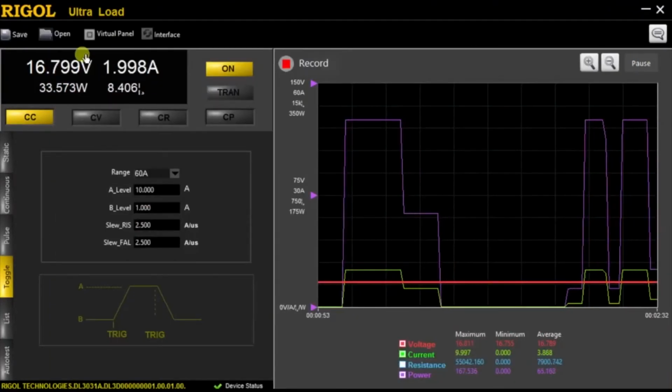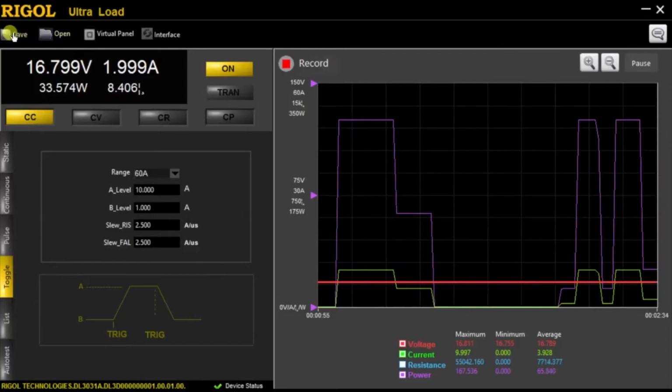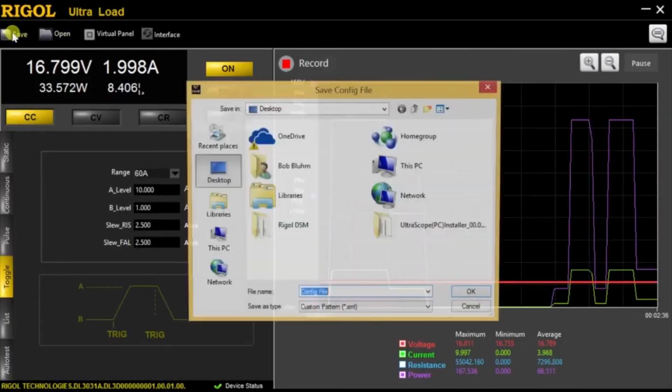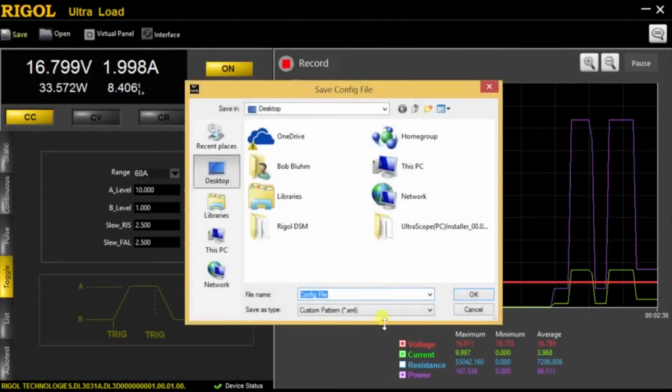Also, additionally, the UltraLoad software allows you to save the data that you've captured. You can save it into an Excel file, so you can view it later for post-analysis if needed for your long-term testing.